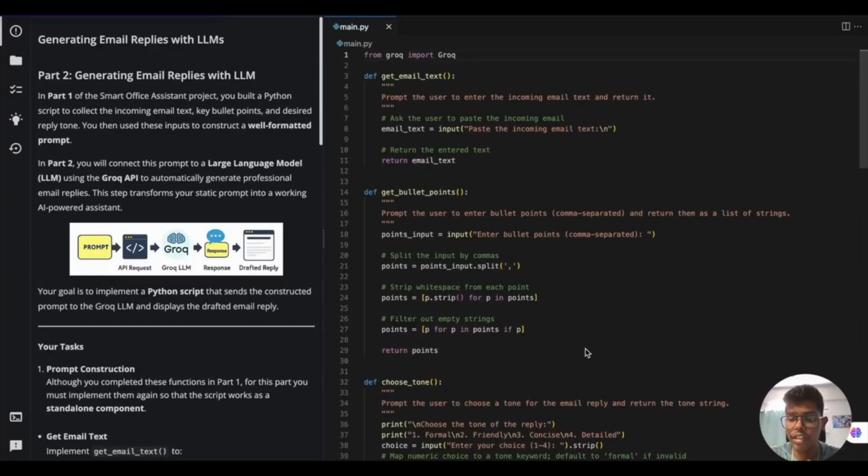Welcome back to the last part of the Weekend Dev Challenge 16. In the previous part, we made a well-formatted prompt. That is, we are given the input of the email and whatever keywords have to be mentioned in the outgoing email, with the tone. We'll just see that once here, and then I'll explain what we have to do in this part.